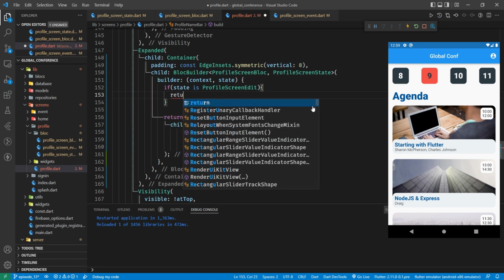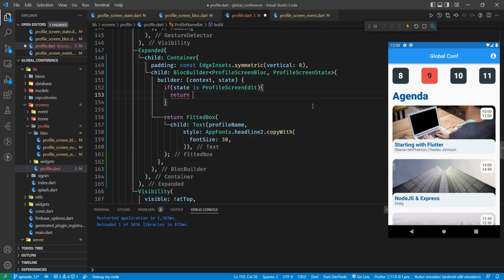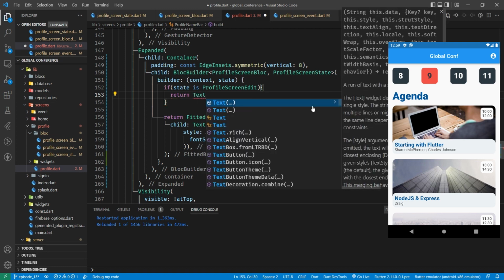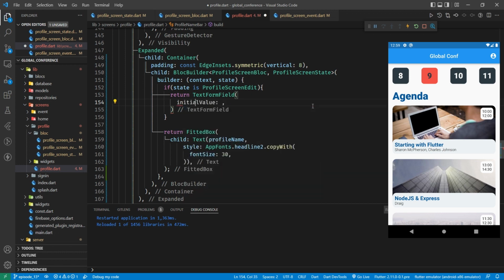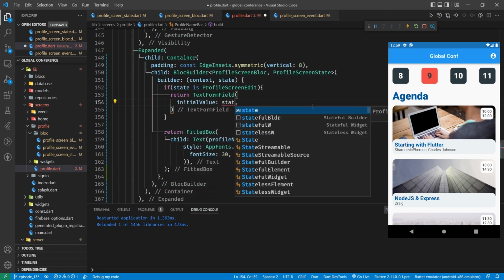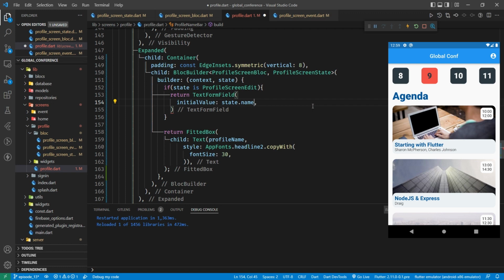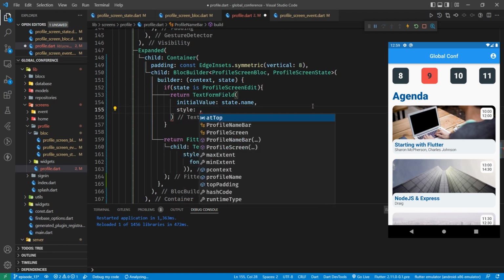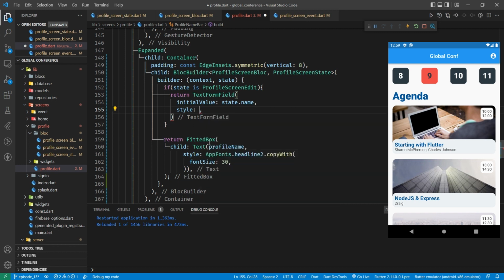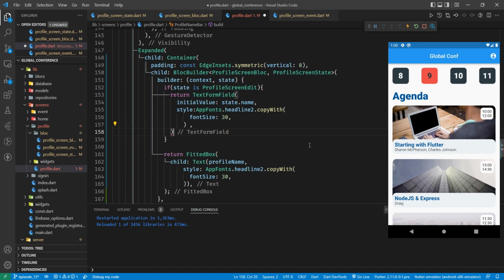And so what we're going to do for the something is display a text form field. That text form field is going to have an initial value, and that's going to be the name that we set, and I want the style to be the same as we've got for the fitted box here, the text box here. So I'm just going to copy the style out of there and paste it up here, and we'll put a semicolon.